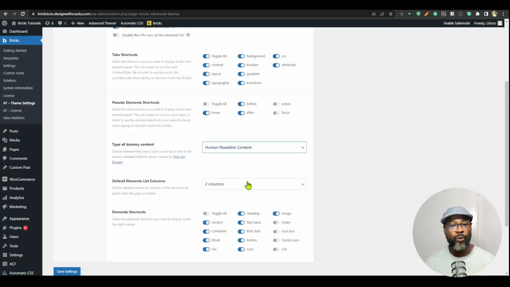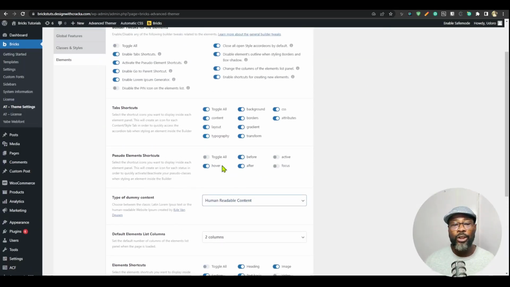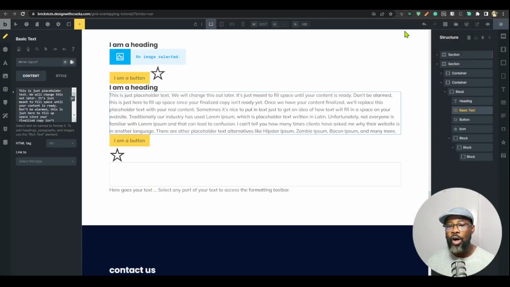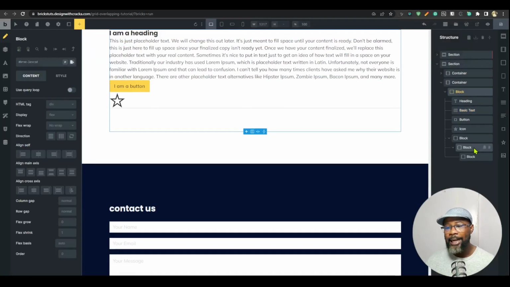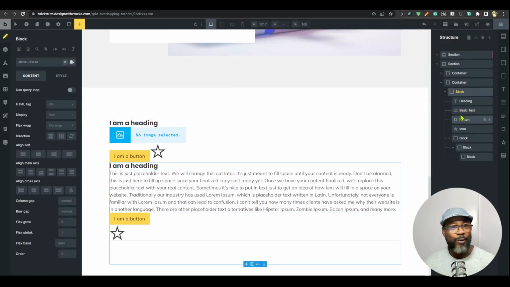All right, so the next one is pseudo element shortcut. This is another of my favorites. It's going to cut down your development time by a significant amount. What this does is that it gives you the shortcuts to the hover and the pseudo styles.